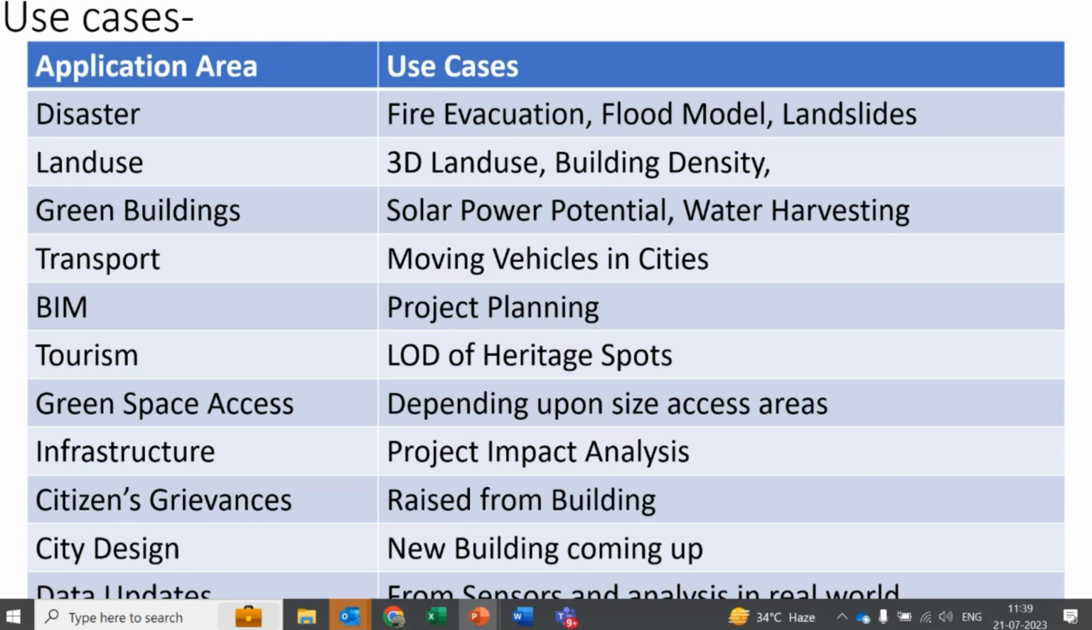So how can I manage the infrastructure? Suppose there is a complaint for water supply, suppose there is a complaint for electricity, how can that be managed? When you know the heights of the buildings, it makes addressing those grievances easy. Then the city design aspect: where the new buildings are coming up, how it is going to change the city design, infrastructure-wise, or you want to do city beautification.